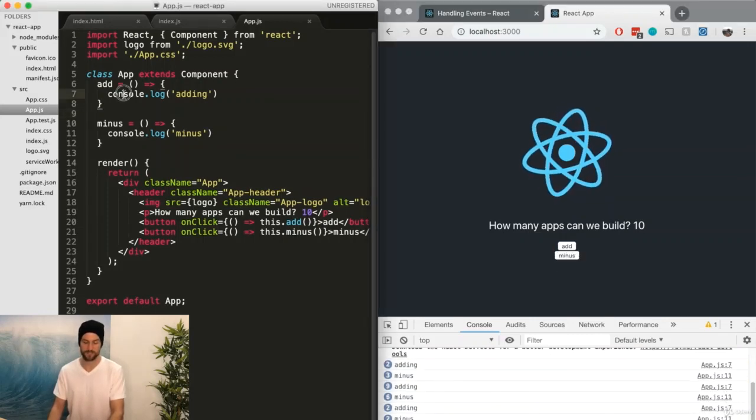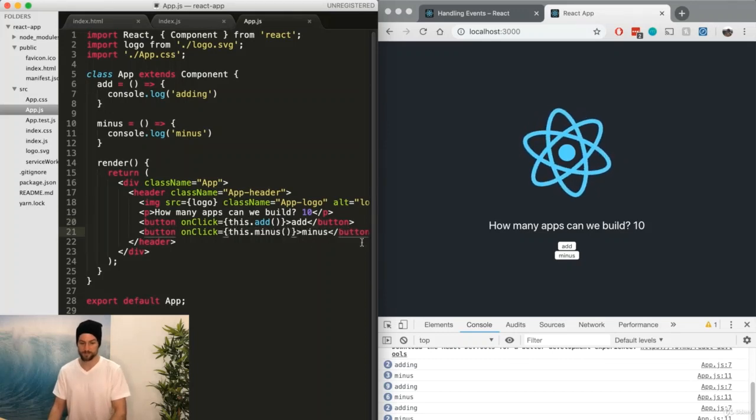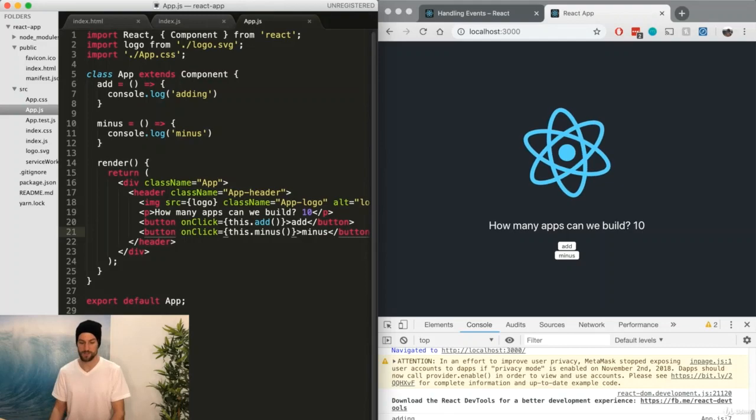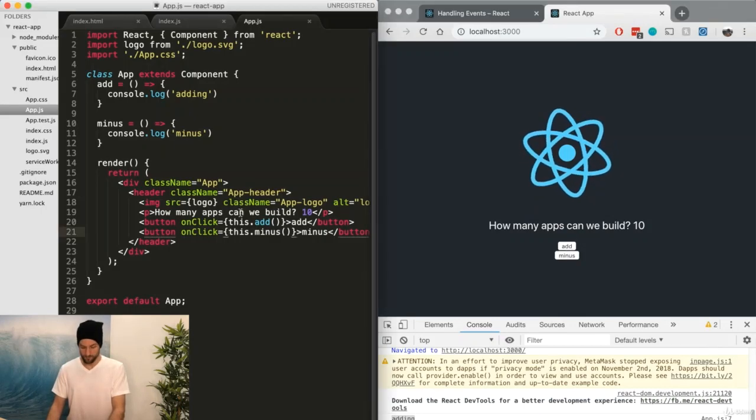So there's our functions. We created two functions, an add, which is console logging adding, and a minus, which is console logging minus. And the way we're calling it is ES7 syntax with the parentheses, the arrow, and then this.add. The reason we're using the arrow is because if you remove these, it would run as soon as it's loaded. So as you can see down here, it's adding, minus, and they won't work anymore. So it'll only run once.